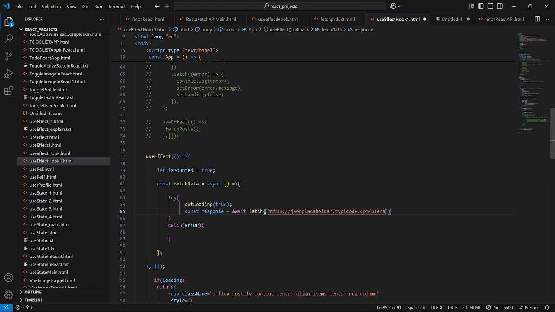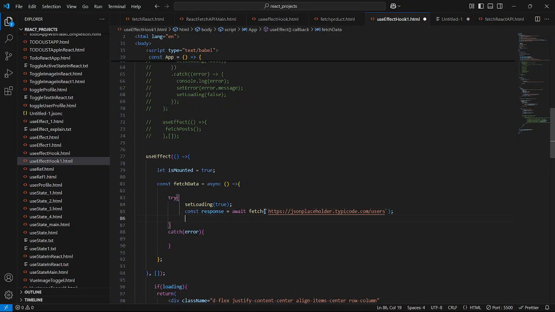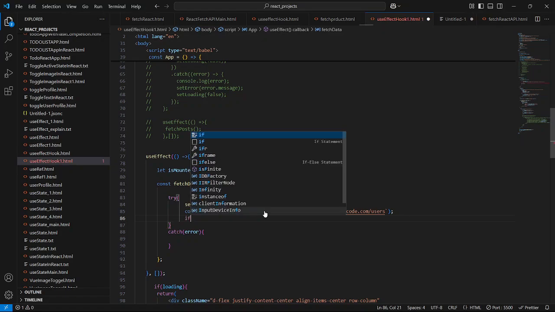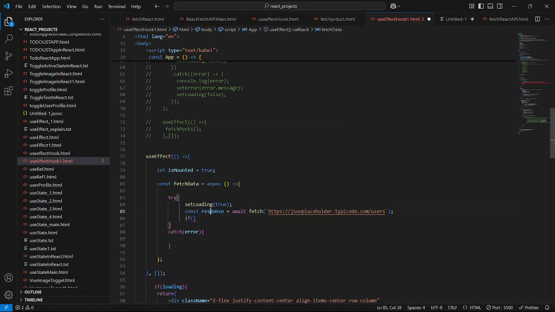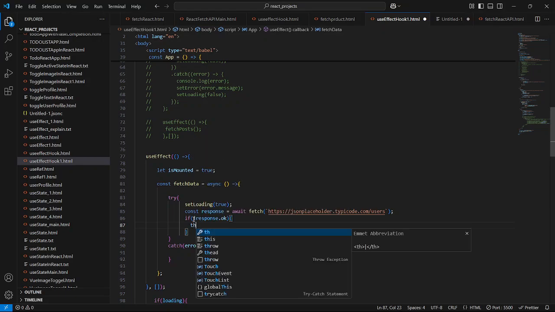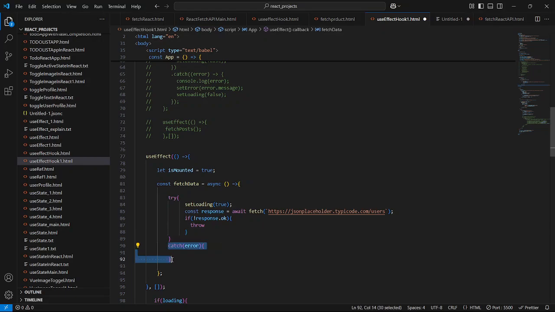So paste it here. Now just close it. And now we will check this response. If the response is okay, we are going to check it using negation. If it is not okay, we will throw a new error, and we will catch this error inside this catch block.